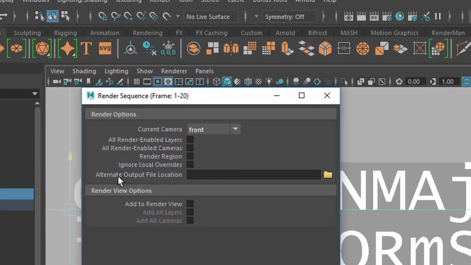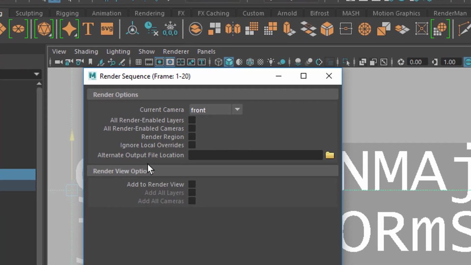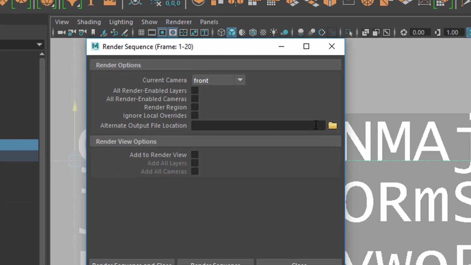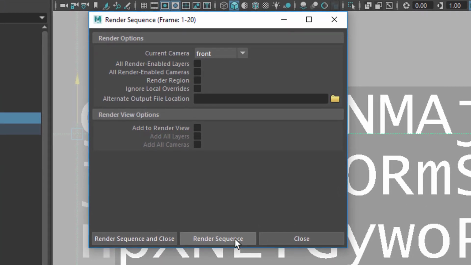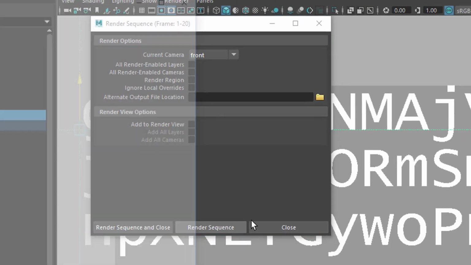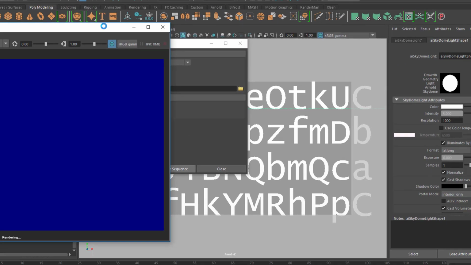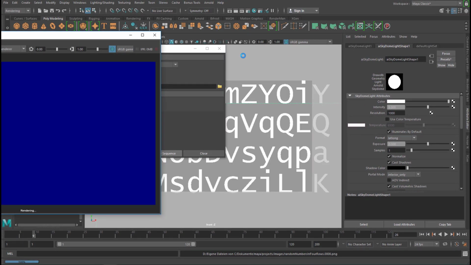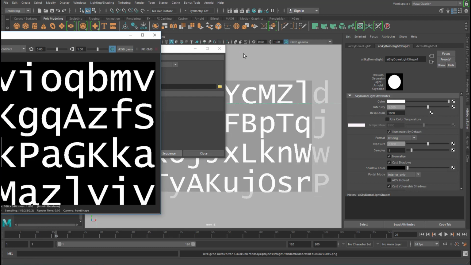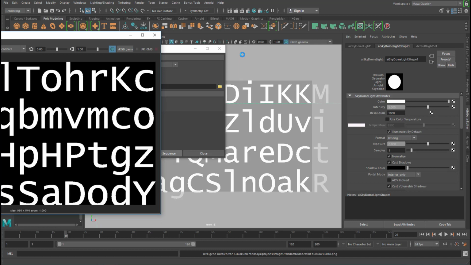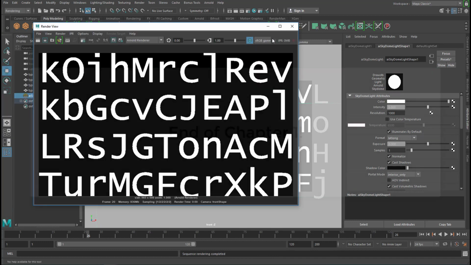And you can choose an alternate output file location, for example in your Dropbox, by clicking on this icon, but I'm fine with this one, and I render the sequence, and now the rendering will be done within just a few seconds. Finished.